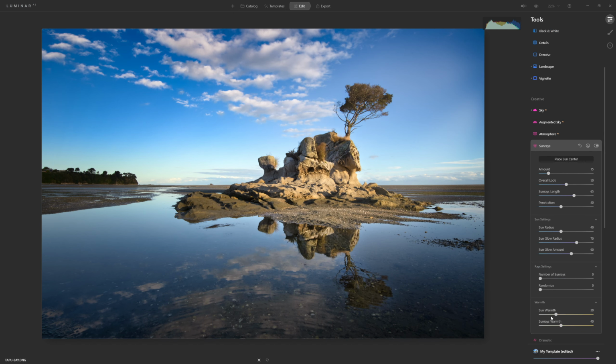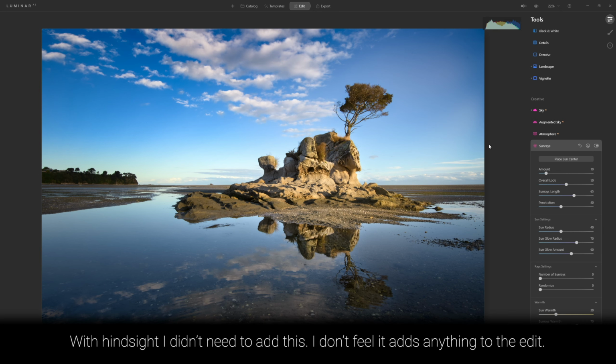Let's see if we can't increase the warmth of the rays. So let's push this all the way to the right. Maybe not that far. I'm not sure if I like this or not. Let's toggle this off and put it back on. Do you know what? I'm going to leave it. I know a lot of you out there are thinking, oh no, I wouldn't do that. But guess what? It's my edit, so I'm going to leave it.